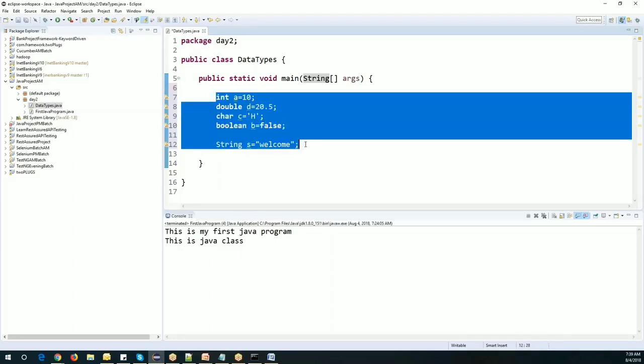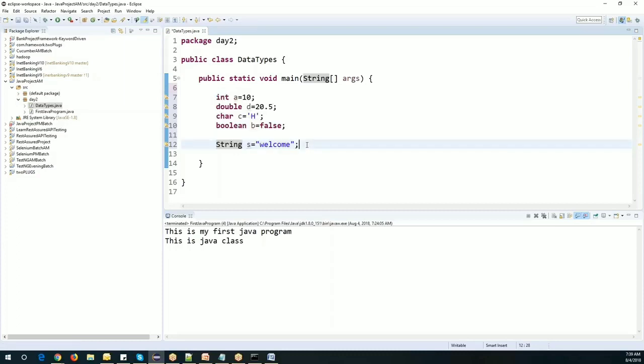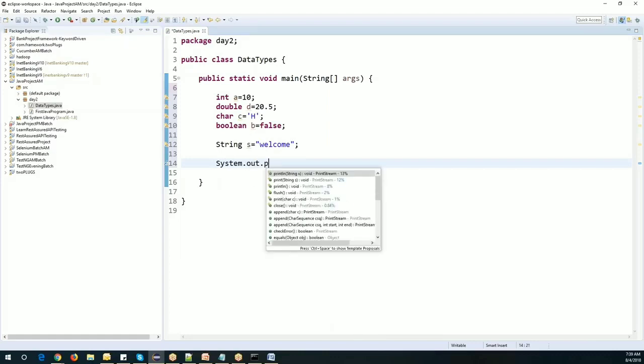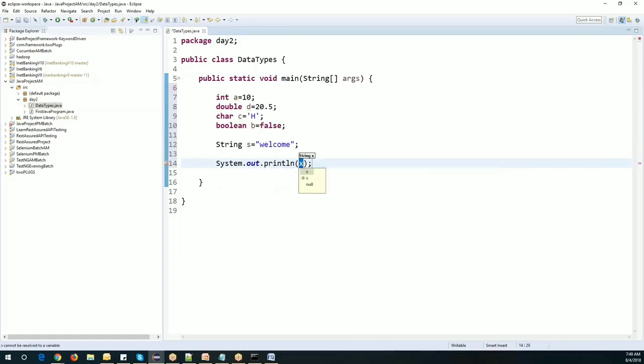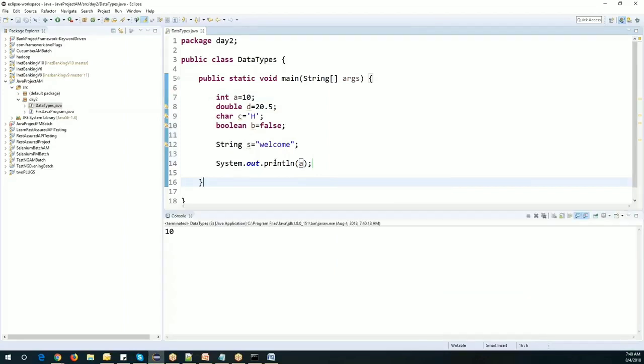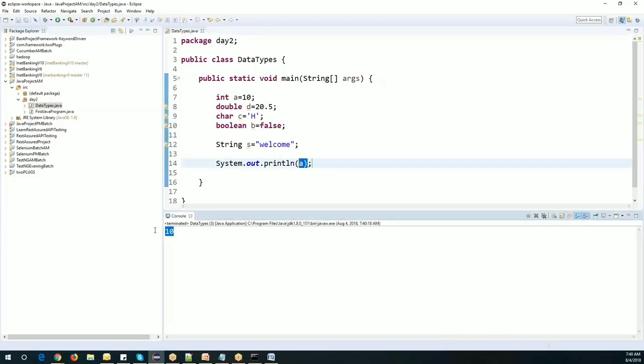So now I have defined a few variables and their values. Now I want to print these values in my console window. So how can we do this? Let me write a statement: System.out.println. Here I'll just give a variable name, a. What this statement will do is print the value of a. Whatever value we have stored in this variable will be printed in the console window. Now let's run this, Run as Java application. Now you can see the value of a, 10, is printed.